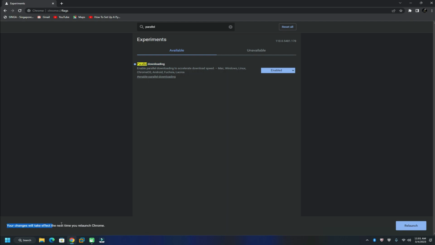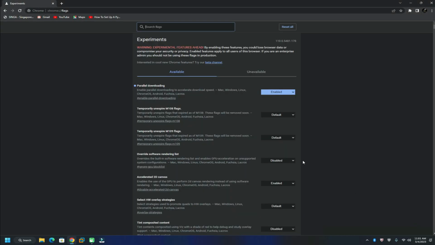Lastly, restart Chrome. Click on the relaunch button that appears at the bottom of the Chrome Flags page to restart the browser. Now that you have enabled parallel downloading, you can test it by downloading a file.